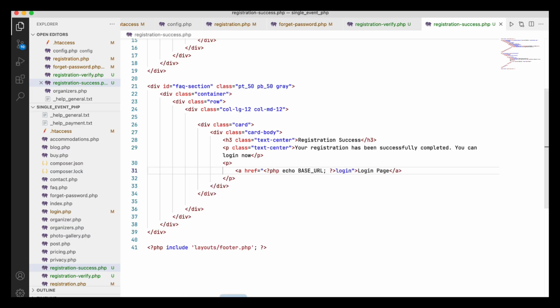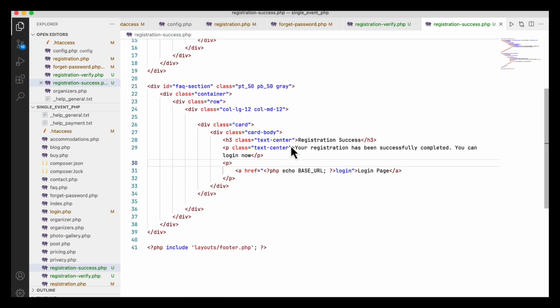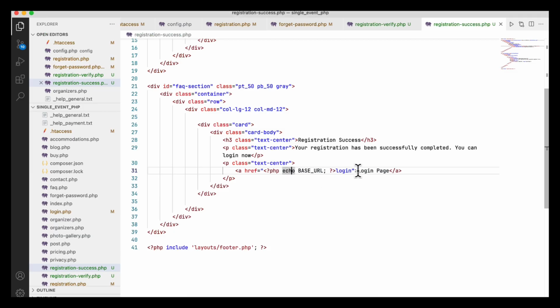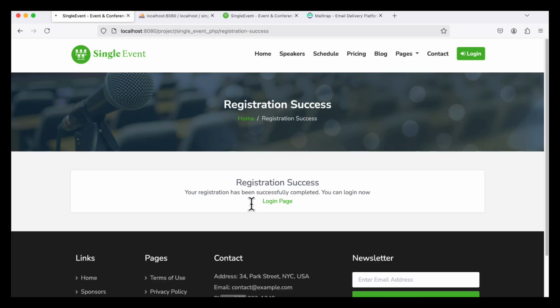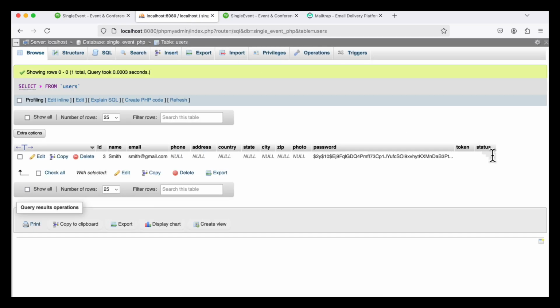Okay, now I am going to refresh this page. You see, the login page link comes here. If you want, you can make it text center like this, and this will be the link. So login page, click, go to login page or something. I am going to give here go to login page, so this will be better. So click here and it will take you to the login page. Now you can log in as the user here.